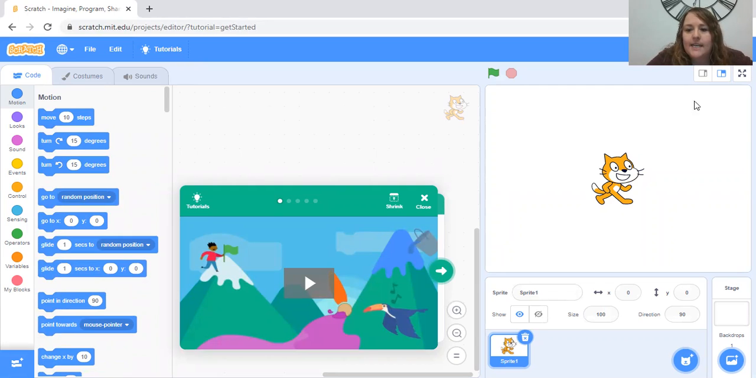On the right-hand side here, you can see your sprite, which at the moment is a cat. Your middle box here, other than the tutorial box, is where you'll put your coding. And over here on the left, you've got all your different codable instructions.